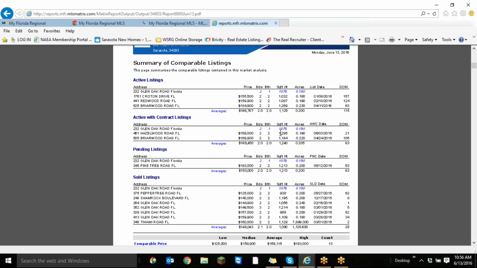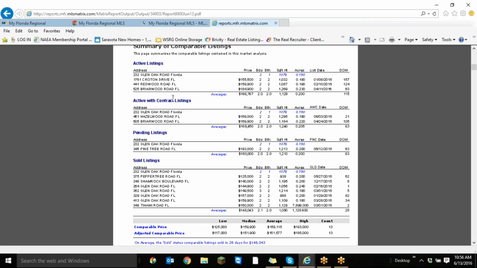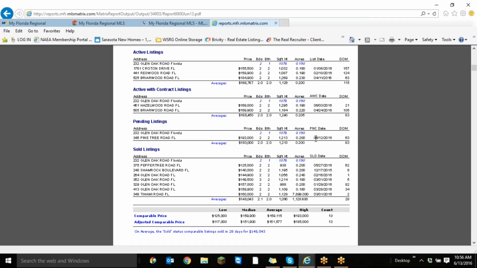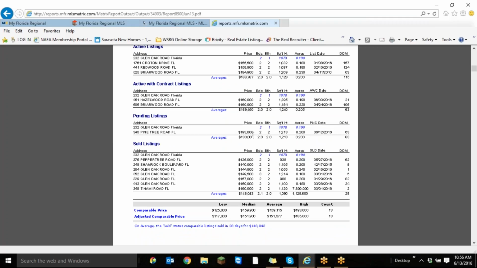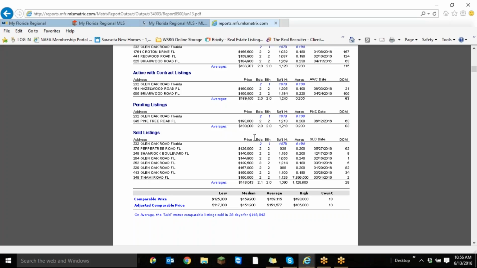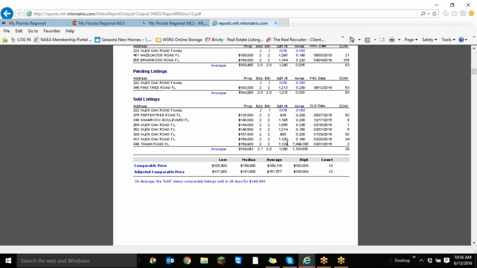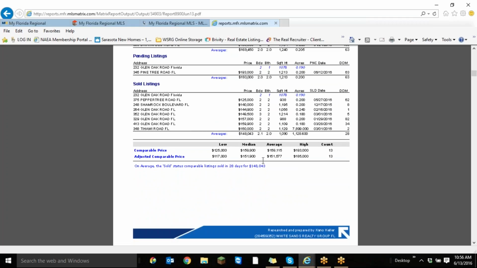All right. I can also show right here, here are my active with contract listings. I can see what they're priced at. I can see what my pending property is. That's that $193,000 one. And then I have my sold price right here, and that brings us down to our comparable numbers.